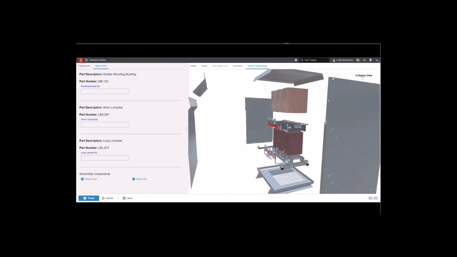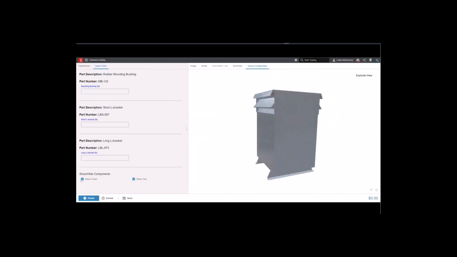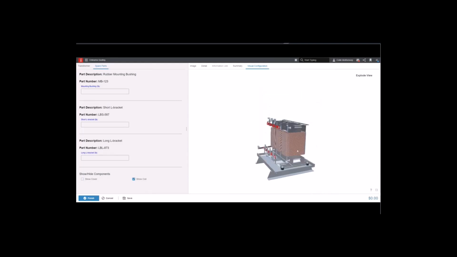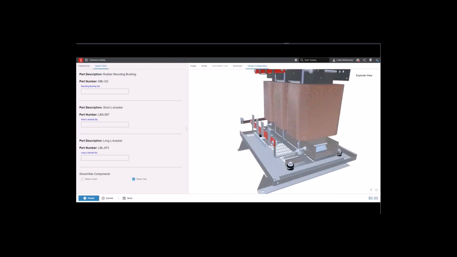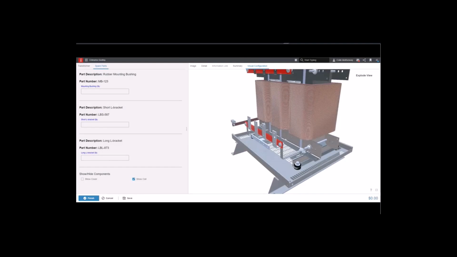What I could also do is simply remove the cover if I want. So we have something that says show cover. I can toggle that off and the cover is going to disappear. I could also take away the coil at the same time. So being able to not only explode things, but just simply toggle things on and off, we can do that as well. And we see here that I do have my small brackets, I have my long bracket right here and these mounting bushings.